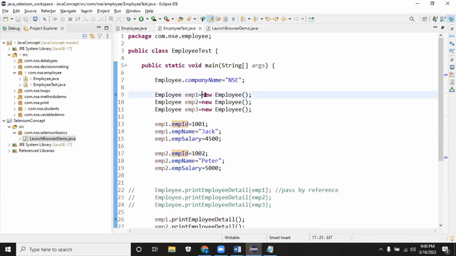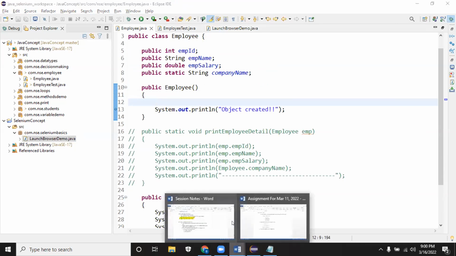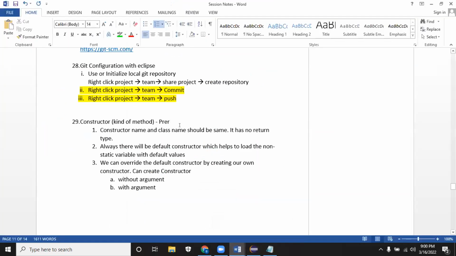Here, I want to auto assign the employee ID. That logic, I can write inside the constructor. Whatever you feel is a prerequisite for the object. It's not mandatory. Like all the concepts we are learning, it's not mandatory to add them for all the classes. If it is required, you can add it. Prerequisite for the object can be added inside the constructor.